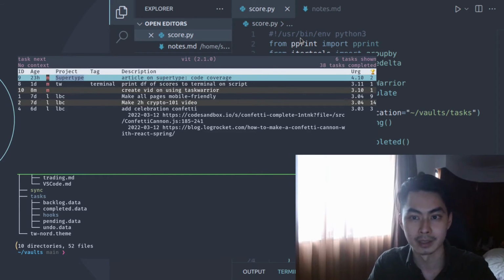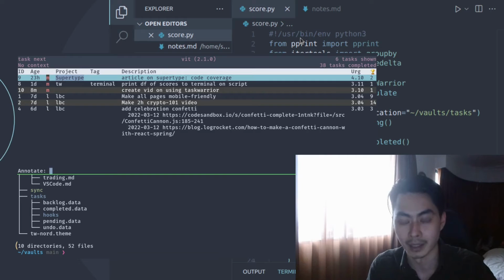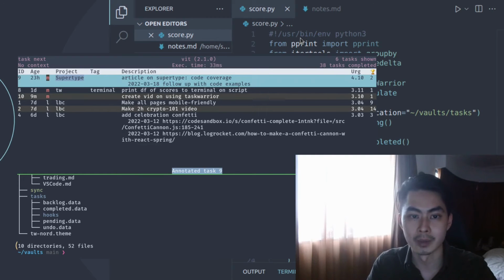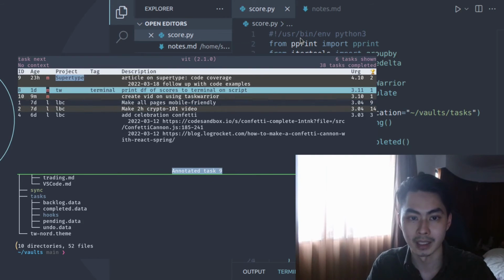For example, if I want to annotate this, I can just do a capital A to annotate, and I can write a comment here. I can say "follow up with code examples," press enter, and now it's updated. If I want to mark this as done, I can just mark this as done. So let me show you how it looks.